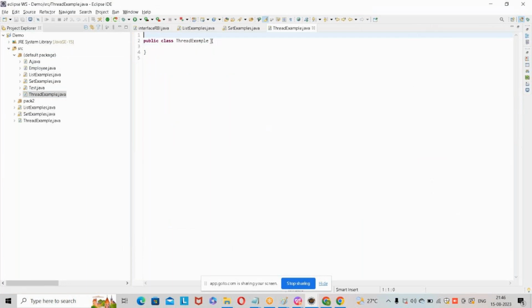I just want to create a customized thread, right? So here I just have a thread example. What I need to do is extend the Thread class. It is a predefined class present in Java, and we are just trying to do that with extends. After extending this Thread class, what I need to do is override a method called run, which is present in the Thread class.